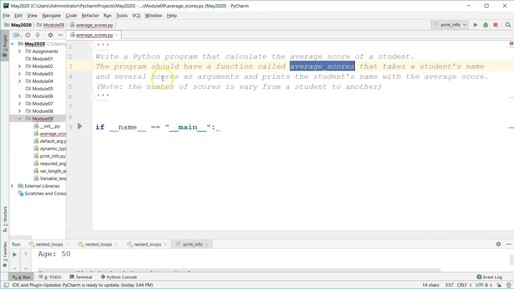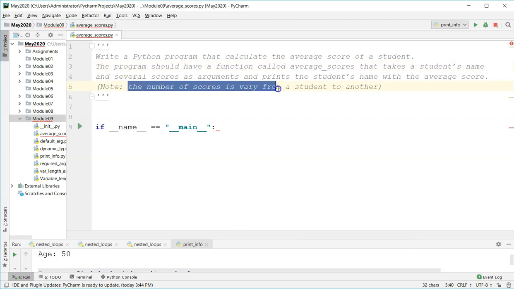It takes a student's name and several scores as arguments and prints out the student's name with the average score. Note that the number of scores varies from one student to another. I might have a student with 3 scores, and I need to calculate the average for those 3 scores. I might have a student with 10 scores, and I need to calculate the average for those 10 scores. All right, let's go ahead and define that.